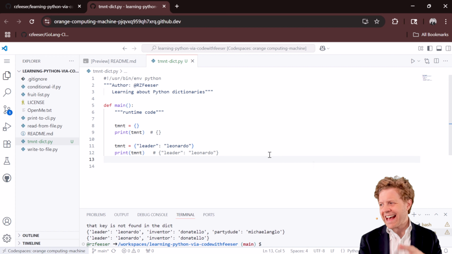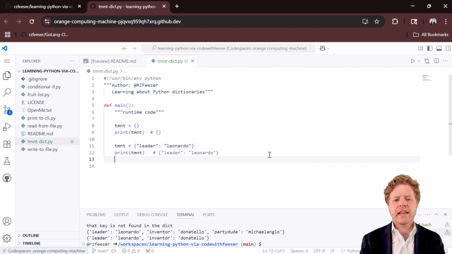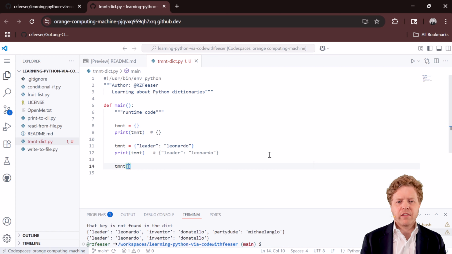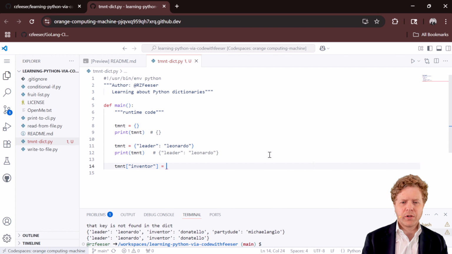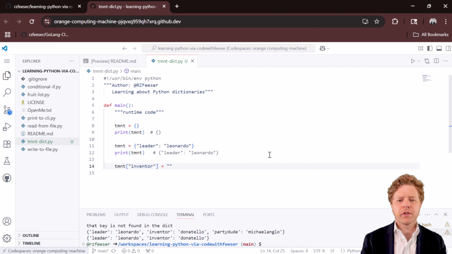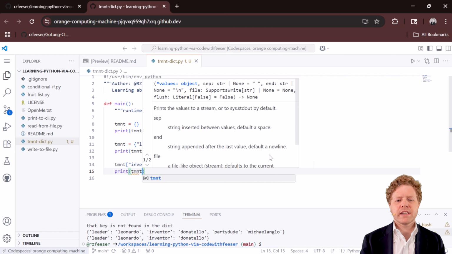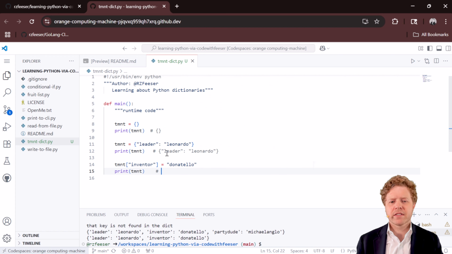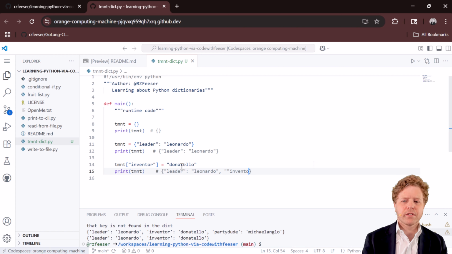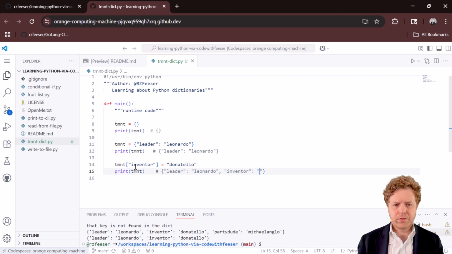If we wanted to add a new value, let's say tmnt, if we wanted to add inventor, we could point that to whatever the new value was ultimately going to be. So in this case, Donatello. If we then printed tmnt, we would expect to get something like leader is Leonardo, just like inventor is going to point to Donatello.